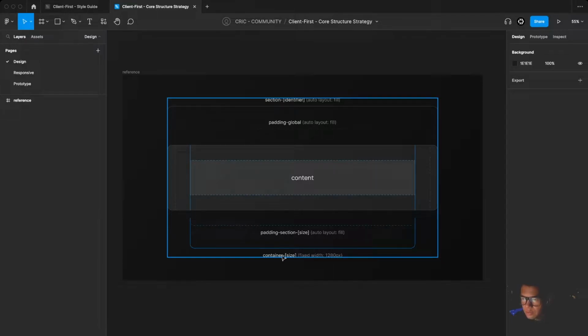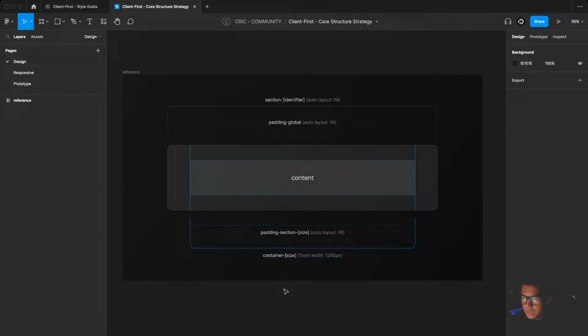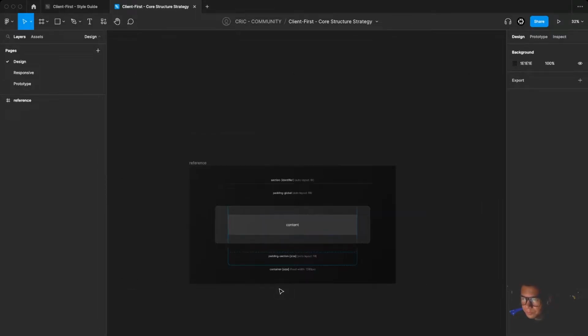This is referring to container large on desktop, and it has a max width of 1280 pixels. Inside of this container is another layer, which is padding section size. For padding section size medium, it has a default desktop padding top and bottom of 80 pixels. So with that in mind, let's build this in Figma.